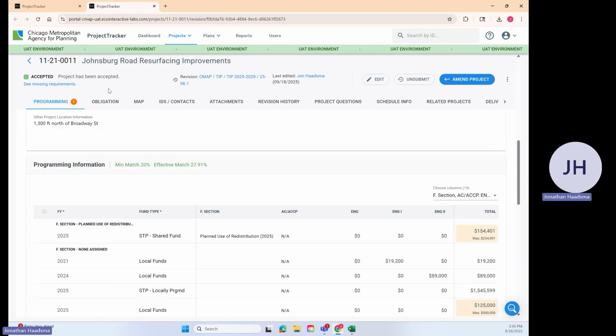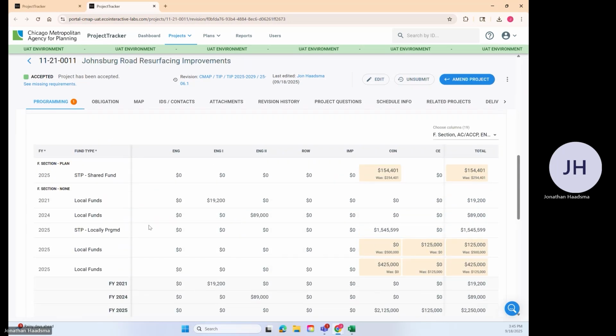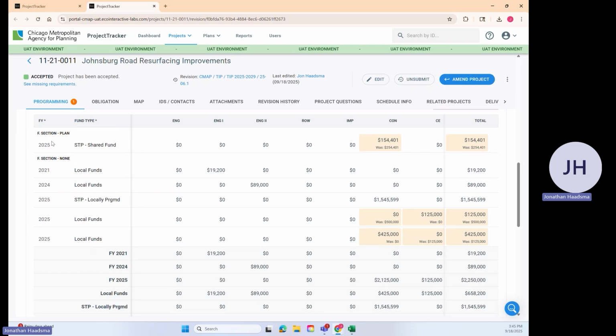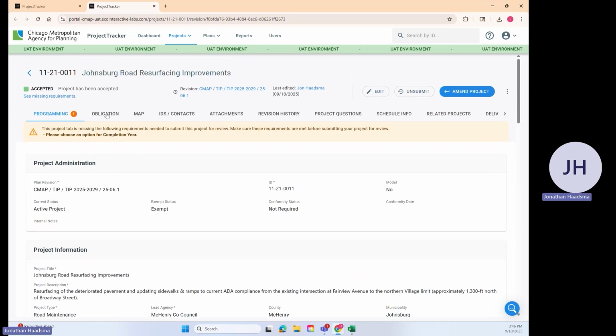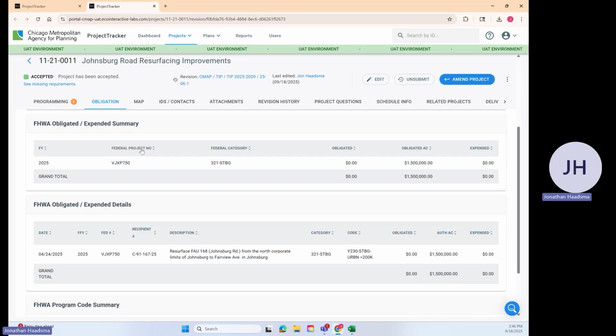I'll again go down to the funding table to get a sense of what's happening. And you can see that it has STP local funding in construction. And it also is using, again, planned use of redistribution like that last project, which it has some of it, 154 programmed under construction. So if this is not being used in 25, we'll have to move this back to STP local. When we go to the obligation tab, we can see that there is some project activity.